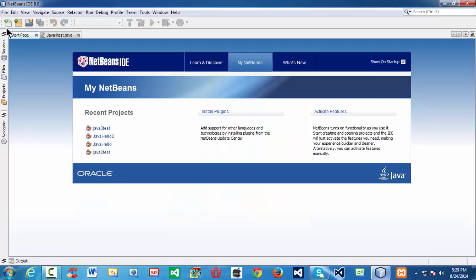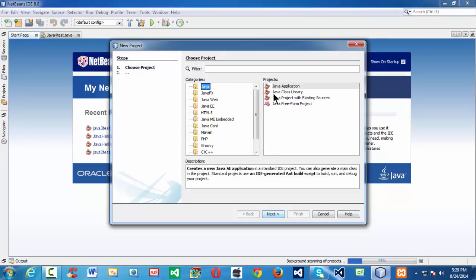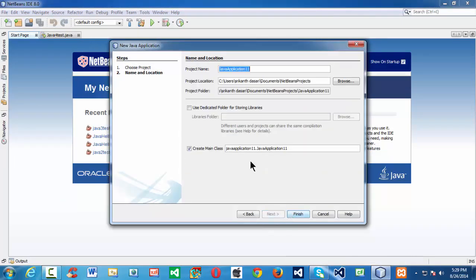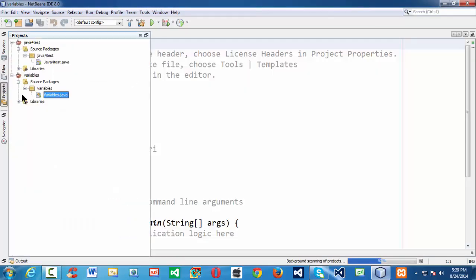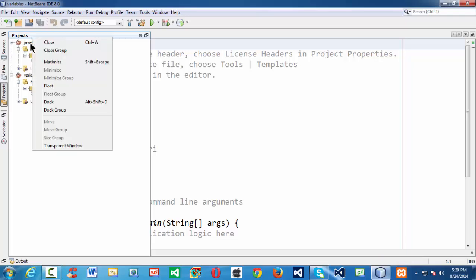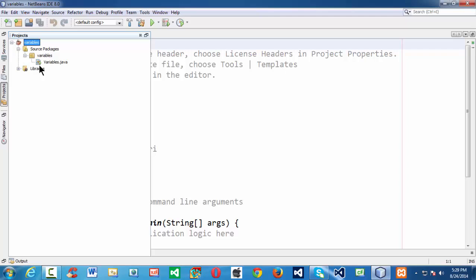Okay, so first let us create a new project here. File, New Project, Java Application. So let's name our project variables. Somewhat meaningful name, since we are going to study the various rules of defining a variable. NetBeans takes the privilege of creating all the project structure for us, and closing the remaining projects which are already open here.